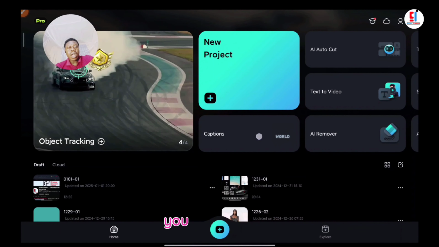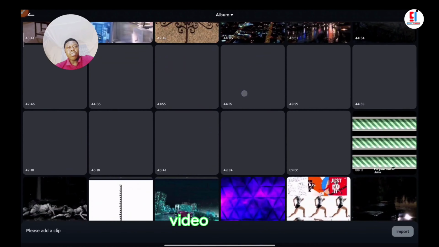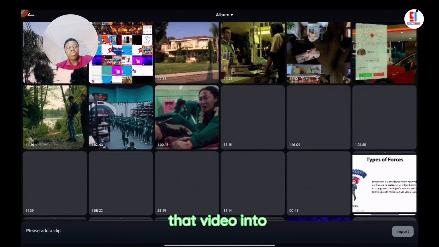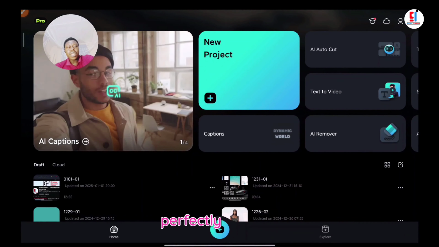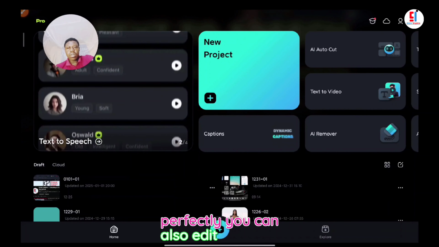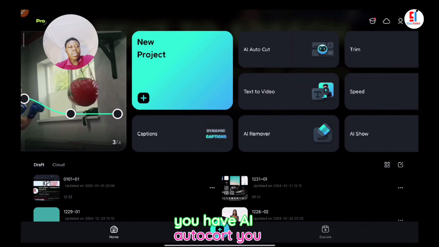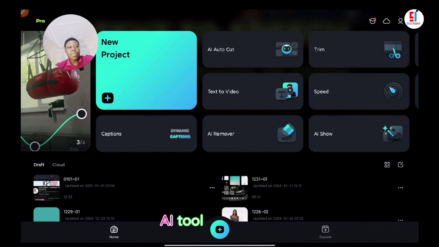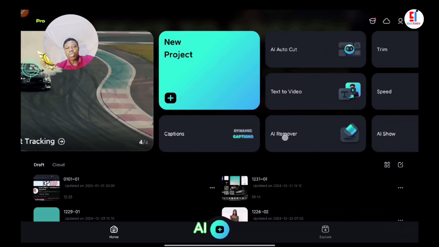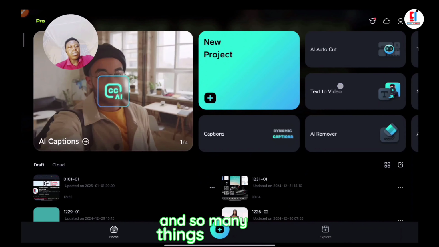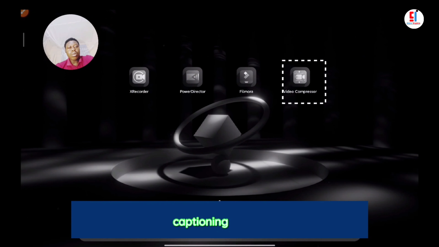Then captioning. You can caption your video. For example, if you have a video, you can import that video into this application and it will caption it for you perfectly. You can also edit the captioning. Then you have AI auto cut, text to video, AI remover. You can trim your video, speed, and so many things you can do with this application. So I use this especially for captioning.